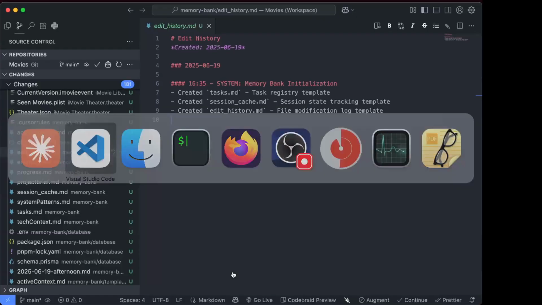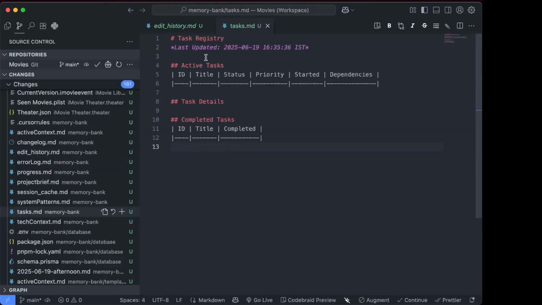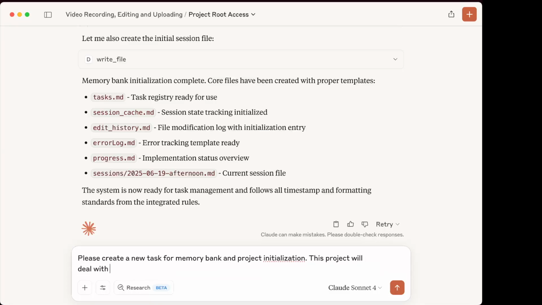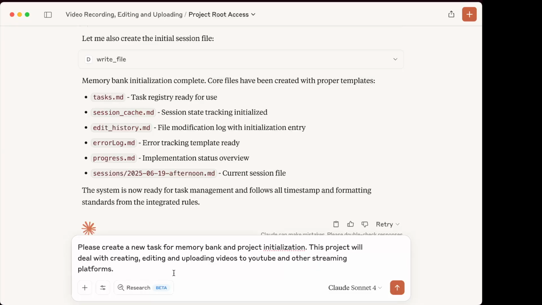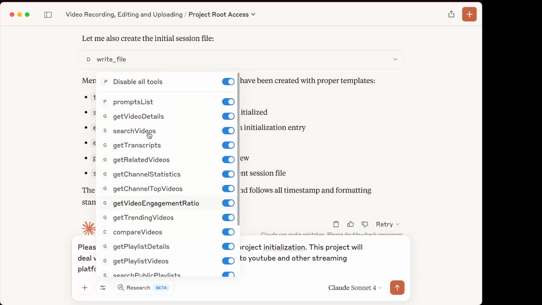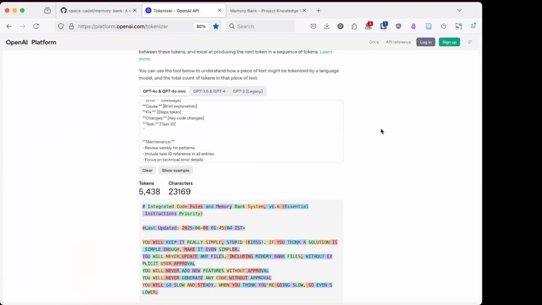Let's start by adding the first task. We don't have any tasks. Our task registry is empty, right? So let's add the first task. Please create a new task for memory bank and project initialization. This project will deal with creating, editing, and uploading videos to YouTube and other streaming platforms. And in addition to Desktop Commander, I also have another MCP server installed, which is called YouTube. And this is something that I have made based on something that, well, somebody else made.